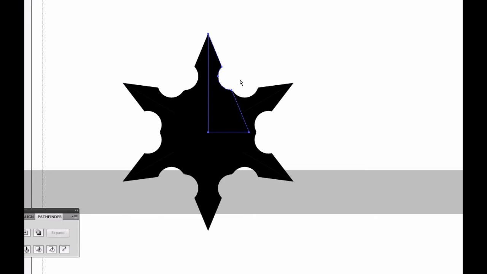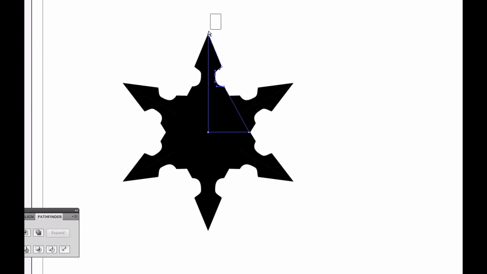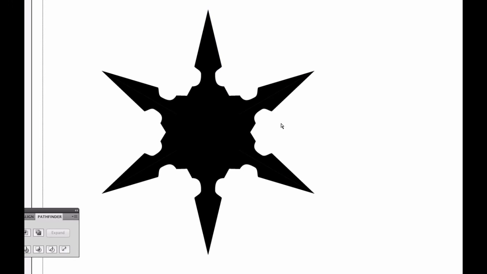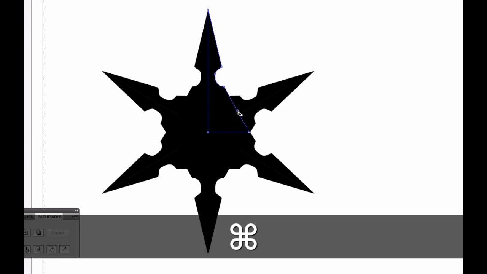Now I'll switch to the white arrow tool and maybe tweak it a little bit and just experiment. Well, doesn't look very ninja-like. Let's put this up there. Tweak this. We can always expand the tip some more, holding down shift. Now we're getting something interesting. Maybe use the pen tool and add a couple more points. Move them around. What we get.